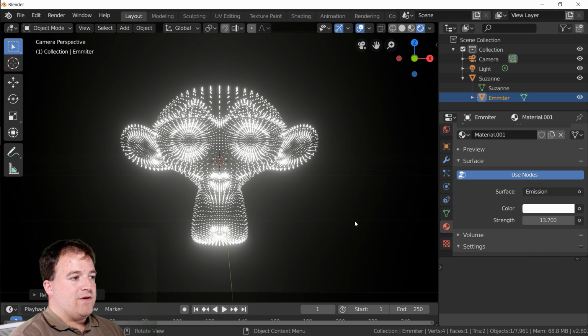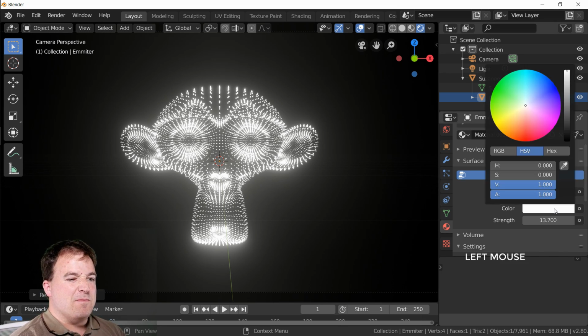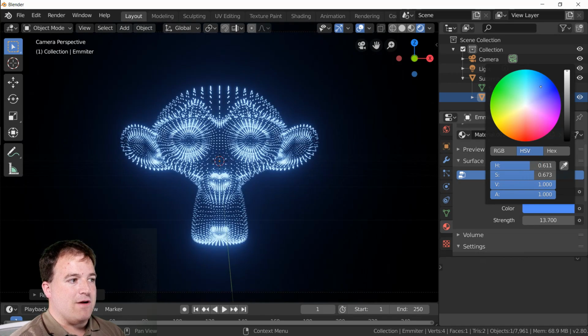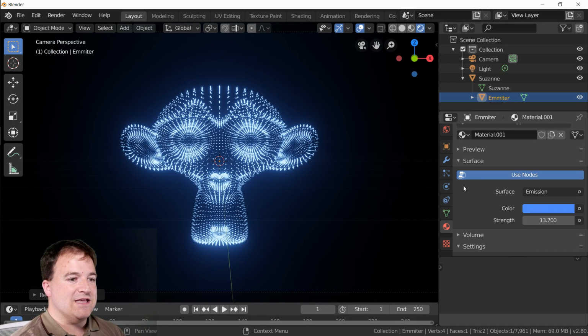So there we go, we've got the emission happening, we've got the hologram kind of set up. Now you can pick a different colour here if you like, perhaps a nice blue or green, it's entirely up to you. I'm going to stick with the blue here, we did green before in the previous bits.